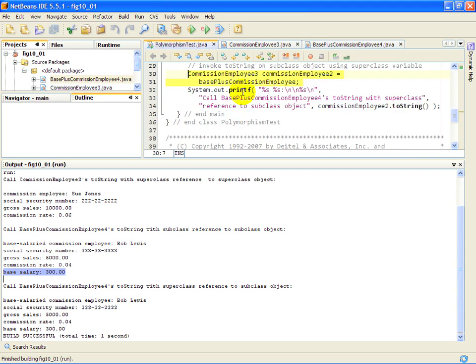So because of the is-a relationship, we're able to take a subclass variable and assign its value to a superclass variable. As long as you go from the right side of the equal sign to the left side of the equal sign and go up the hierarchy, meaning towards the superclass, then this assignment or this initialization is going to be allowed.